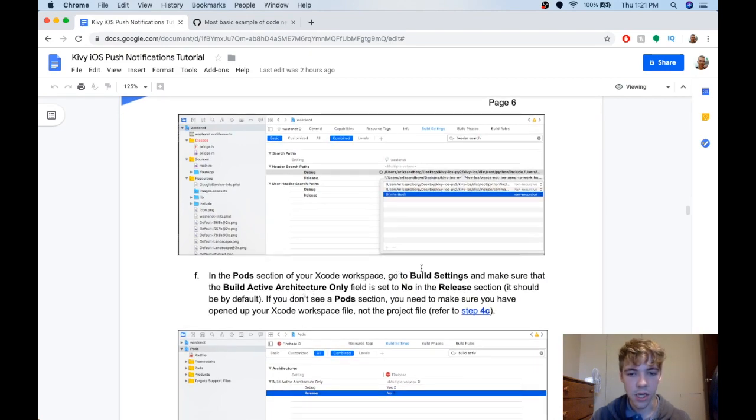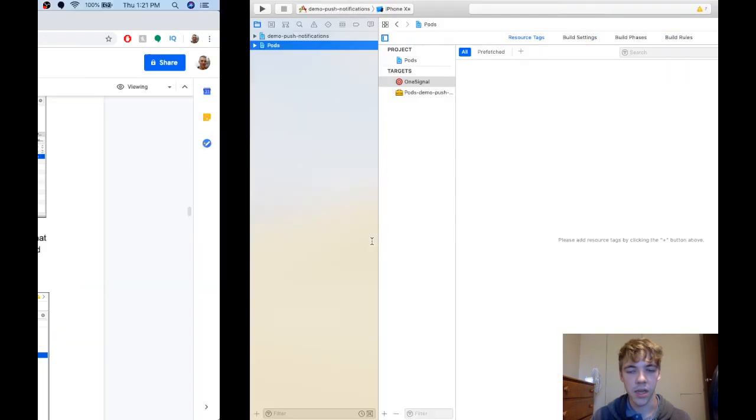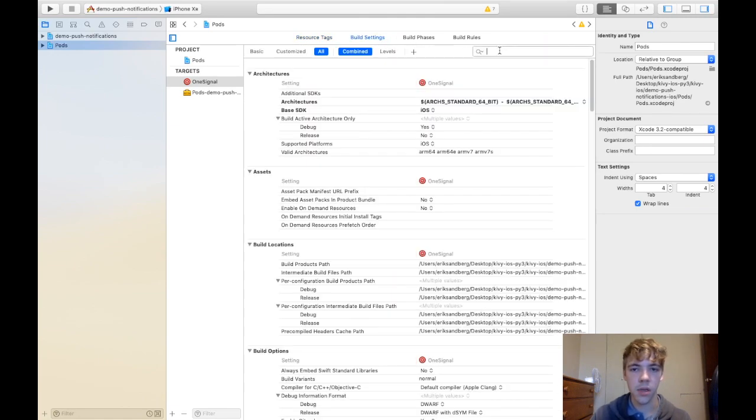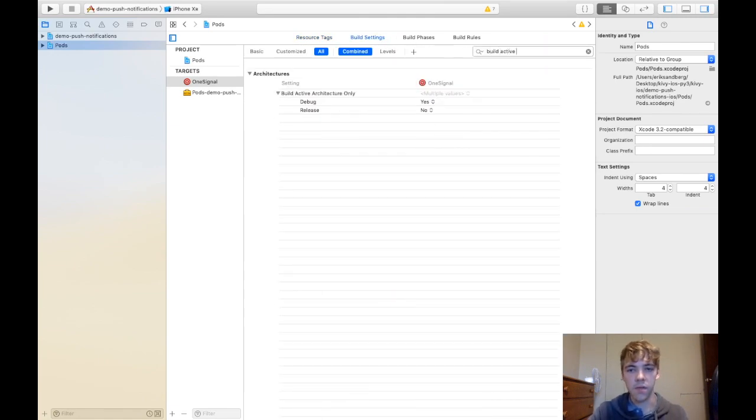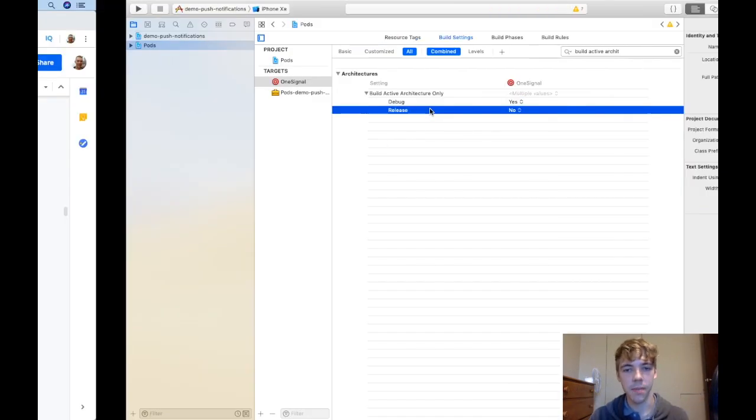Okay, so in the pod section, go to build settings and make sure that the build active architecture only is set to no. So I'll search build settings, build active architecture only is set to no in release. Okay, so that's perfect. I didn't have to change that. That was just a check.